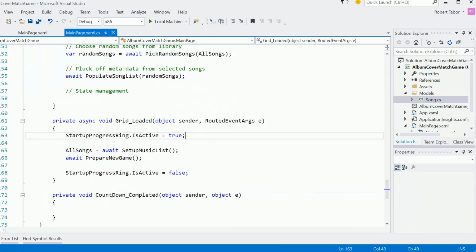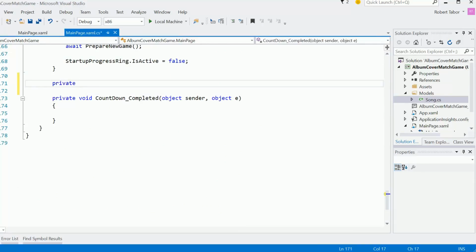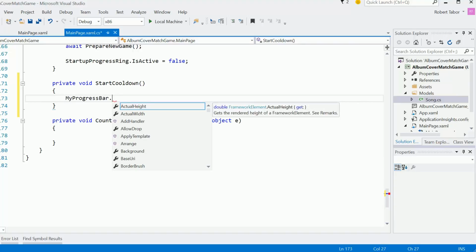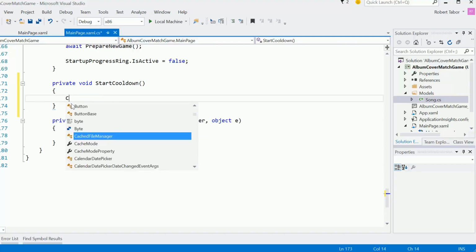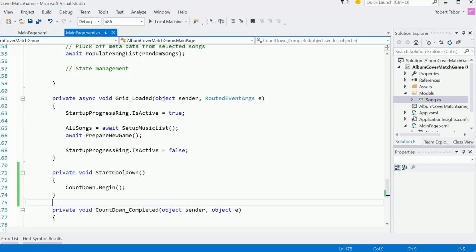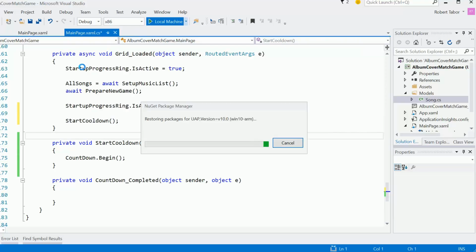And so back here in the MainPage.xaml.cs, I'm gonna create a helper method. We'll start the cooldown, and basically my progress bar dot... actually, I can just call countdown dot begin, right? And so here, whenever we load up and finish there, we'll just call start cooldown. Let's see how this works.